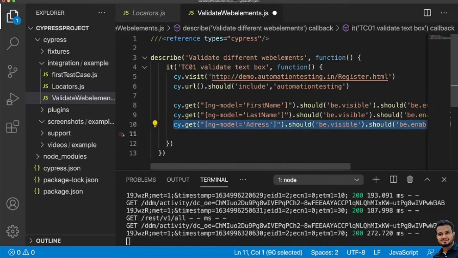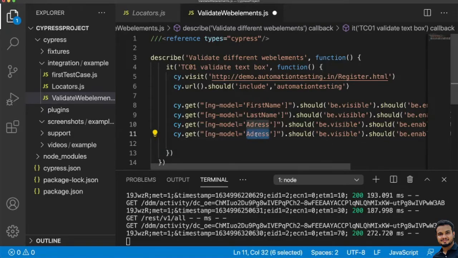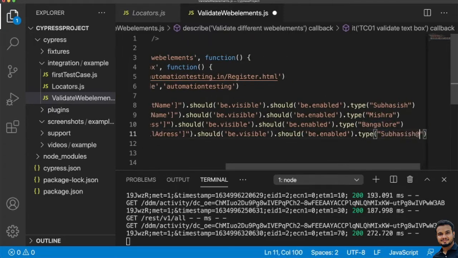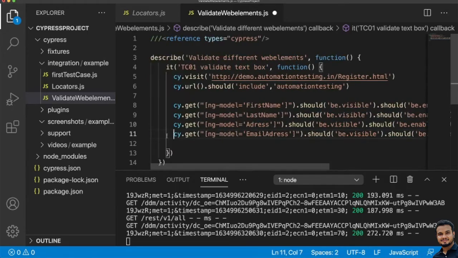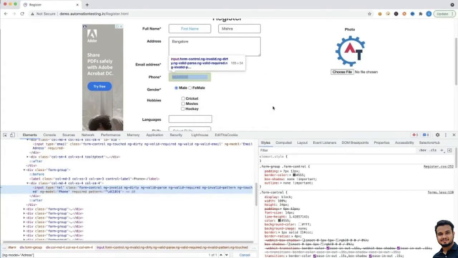Before that, let me copy this, paste it here and I will give this. So, ng-model equal to email address, and what will we type in email address, we will type subhasis@gmail.com. Similarly, one more line I will copy for the phone number, and let me see what is there in the phone number, inspect. Okay, ng-model equal to phone, but let me just show you if this type equal to telephone is working or not.